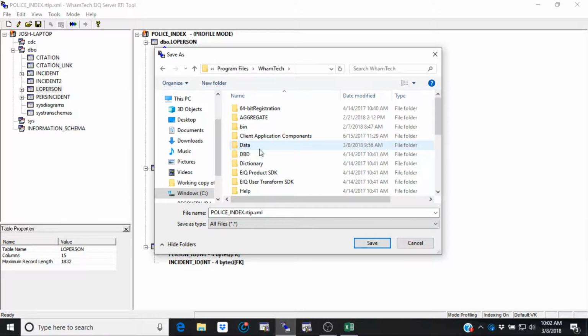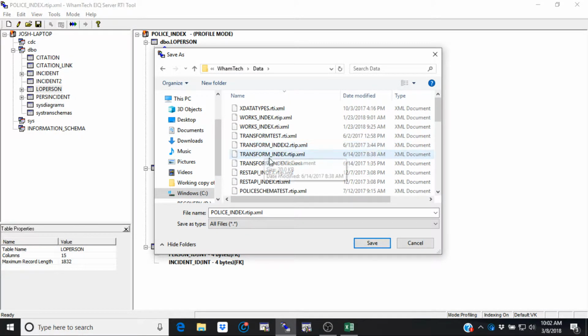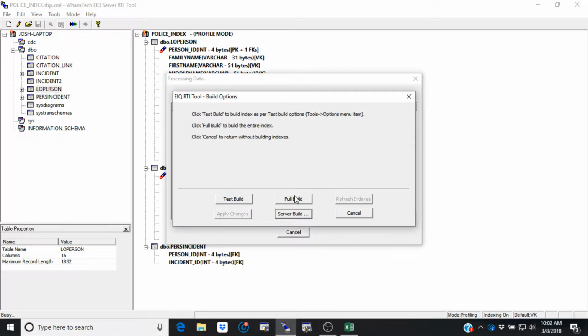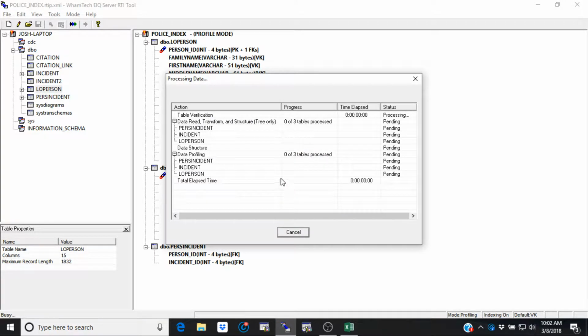With the tables and columns selected, we can go ahead and build the profile indexes. As you can see, there are several thousands of records in each of the tables. The index building should be done in a couple seconds.